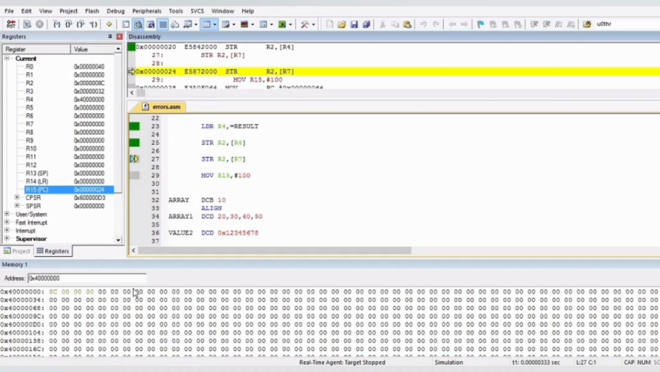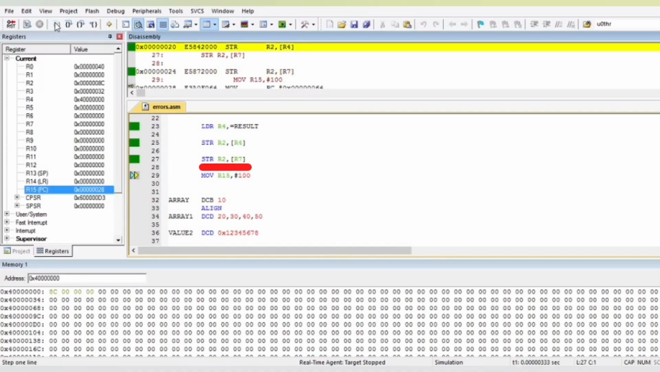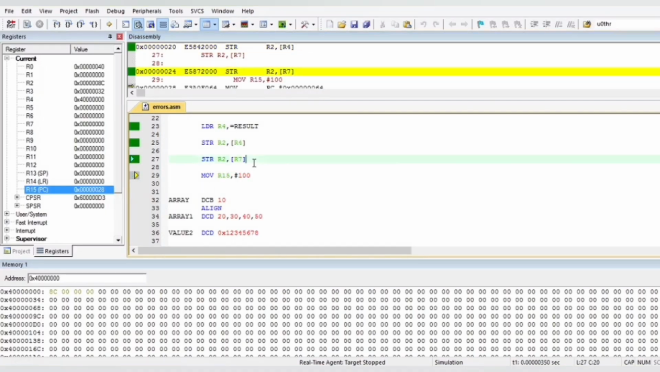Let's continue. The next instruction is STR R2, [R7]. Inspect register R7. Notice that nowhere in the program do we initialize R7. Its value is 0. That address belongs to the program's code section, which is read only. Since this instruction is not needed anywhere in the program, the simplest and correct solution is to remove it completely.